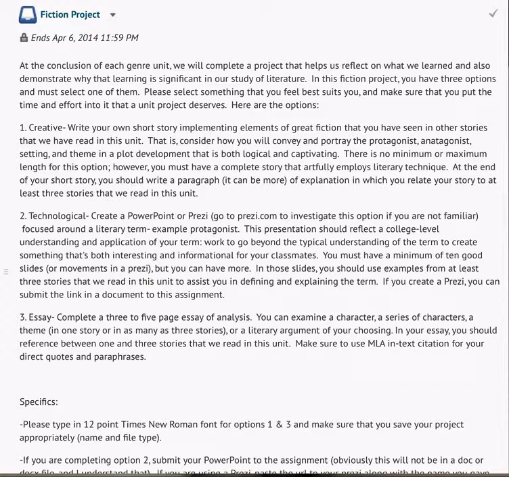When you write your own short story, keep in mind that I'm not really grading you on the story itself as much as how much you've integrated the elements of fiction that we've been looking at over the course of the unit. So I've got a list here: protagonist, antagonist, setting, theme, plot development that's logical and captivating. Some of you have noted on the discussion post that the plots haven't been very captivating to you. So create something that is.